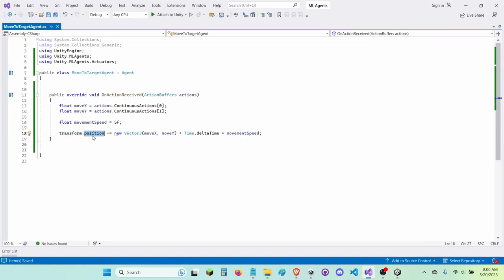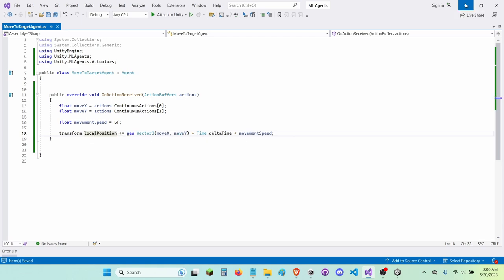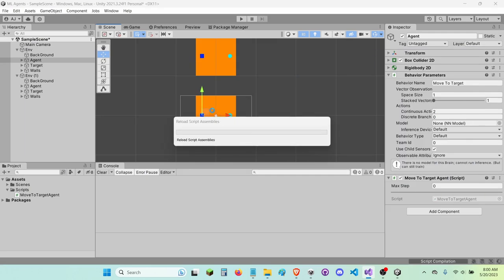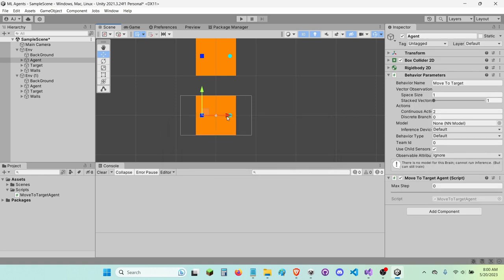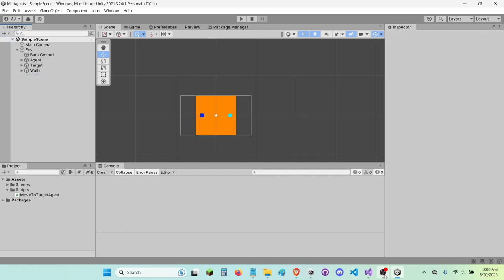So in this case, we need to use local position. So it knows, okay, I need to go just to the right. I need to go to the right and get to my target instead of this target up here. So that's the way I like to look at it. And that's the reason why you got to use local position instead of global position.